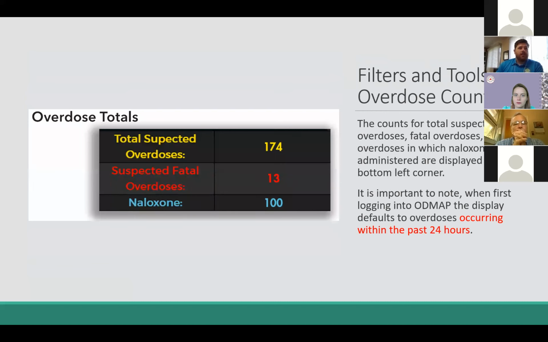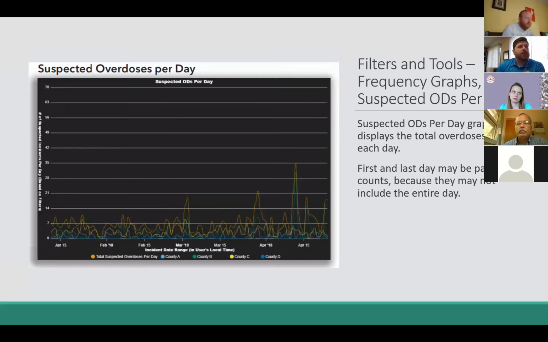Okay, go to this. So this is the overdose counts filter. So it will show up on the bottom left-hand corner. And when you first log in, it will display how many have occurred in the past 24 hours. So you have the total suspected overdoses, suspected fatal overdoses, and naloxone administered. So naloxone administered, that's just if somebody gave 4 naloxones to one person, that still only shows up as 1 for that. So that's just how many people were given naloxone.